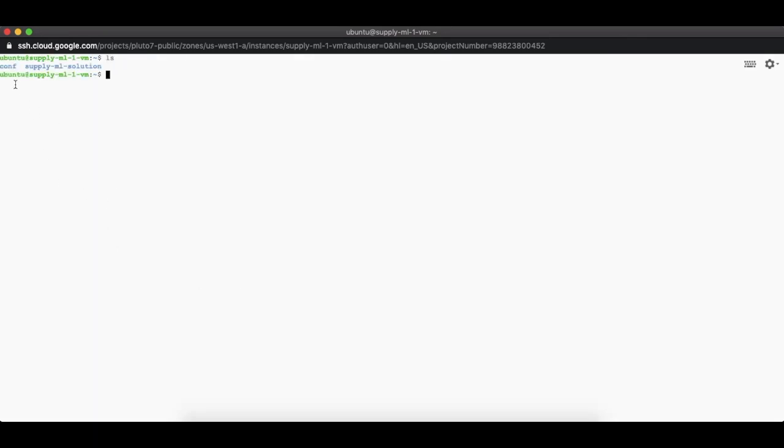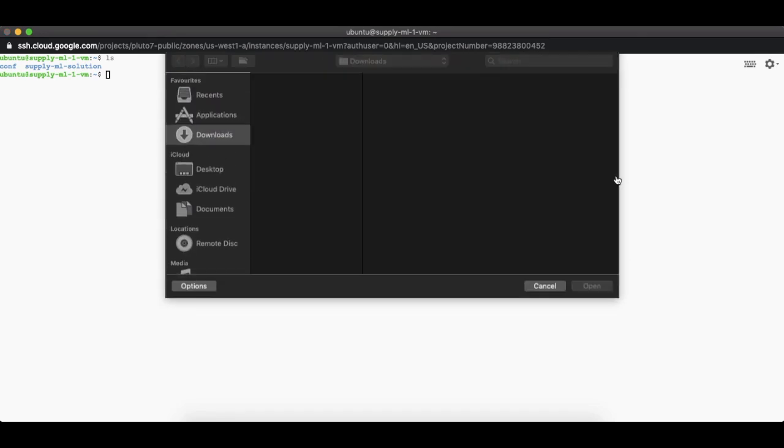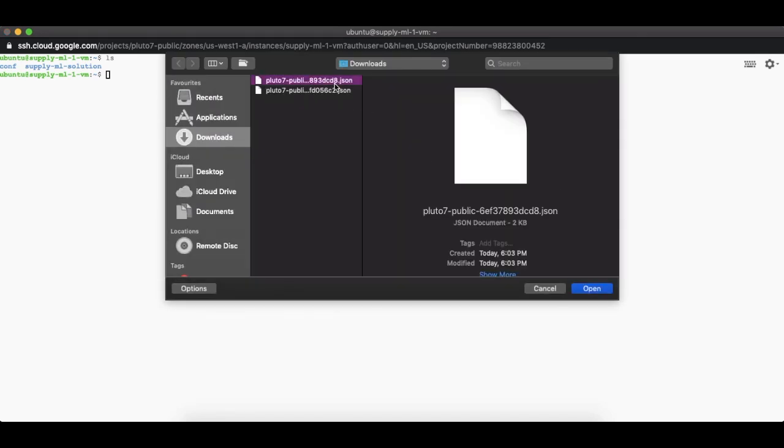Once the name is changed, you can see two folders. One is the conf folder, which is a configuration folder, and the other is the ML solution folder, where you can store all your UI-related folders. Now, you'll have to upload the service account file. Click on the settings icon and click Upload File. Select the file you just downloaded and click Close once the upload is complete.